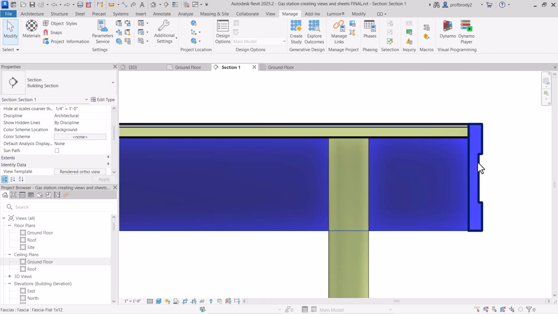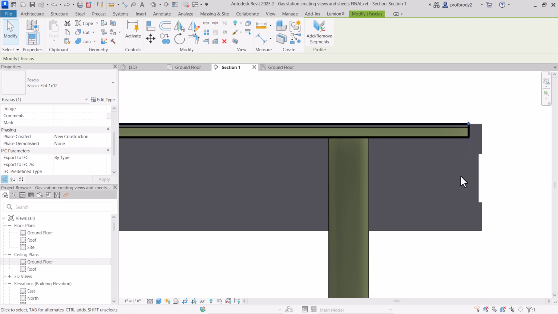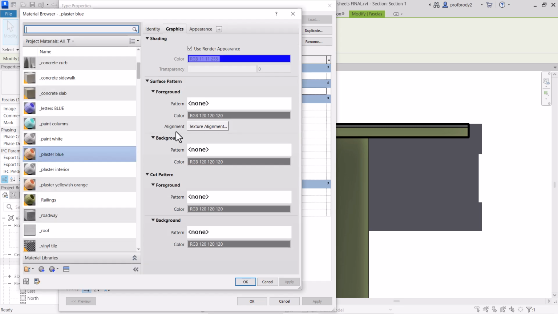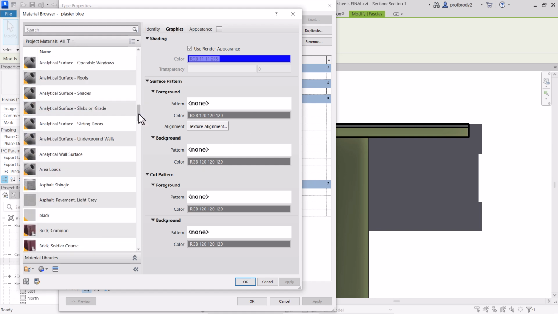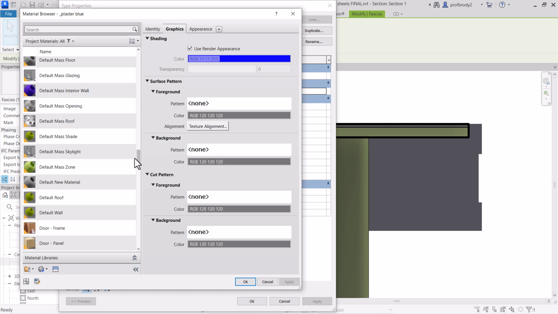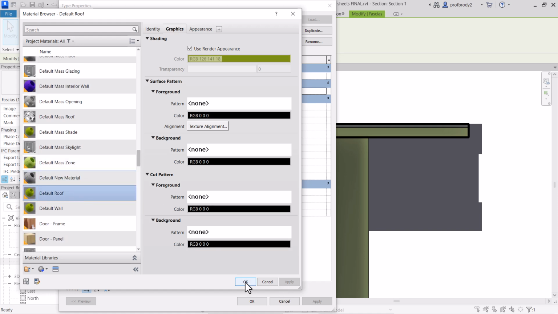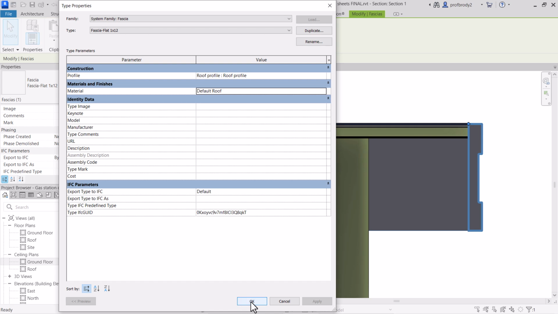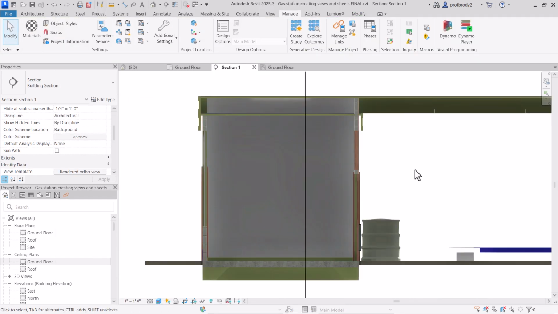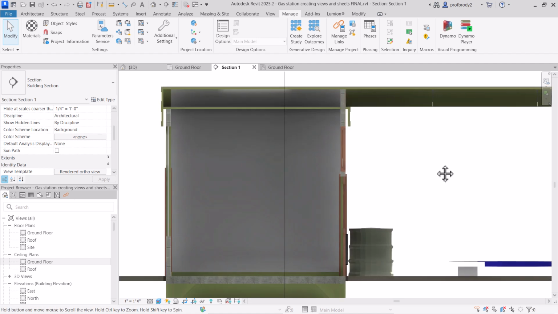The fascia poses a different problem because it's basically solid. If I select it here, choose Edit Type, there's the material. If you remember, we made it blue. Now, absolutely, I could come in and change it to the default roof material, and that would solve my poche problem. Let's go default roof. There we go. Make it green and apply and OK. And now it all looks perfect, and it should look the same in all section views, and it does.